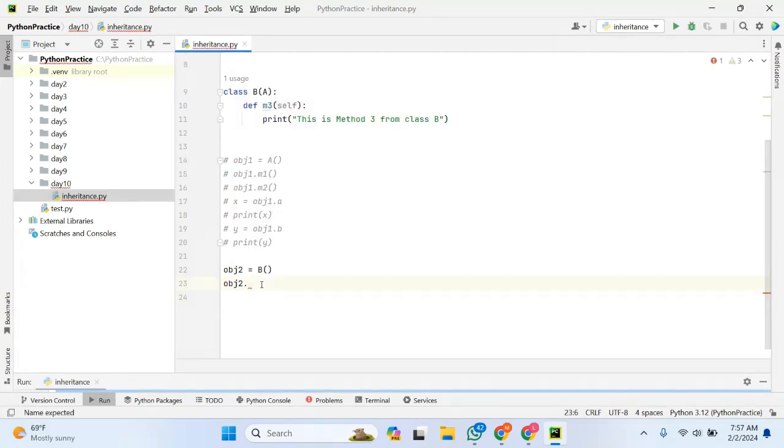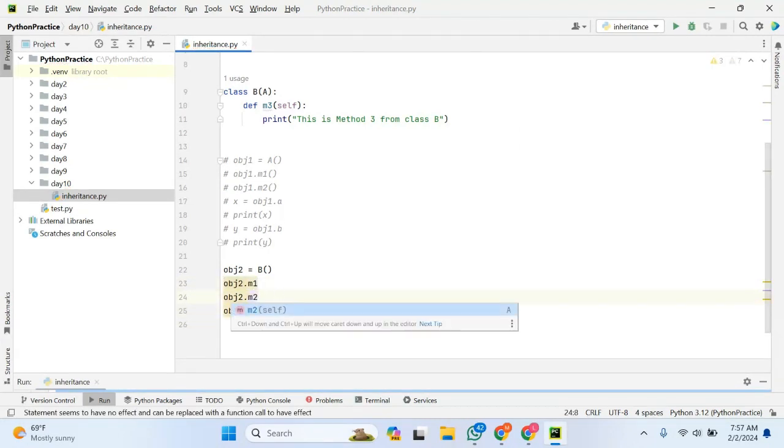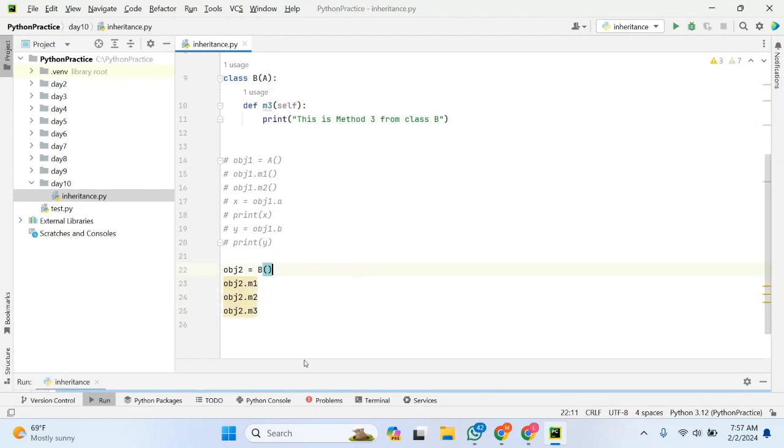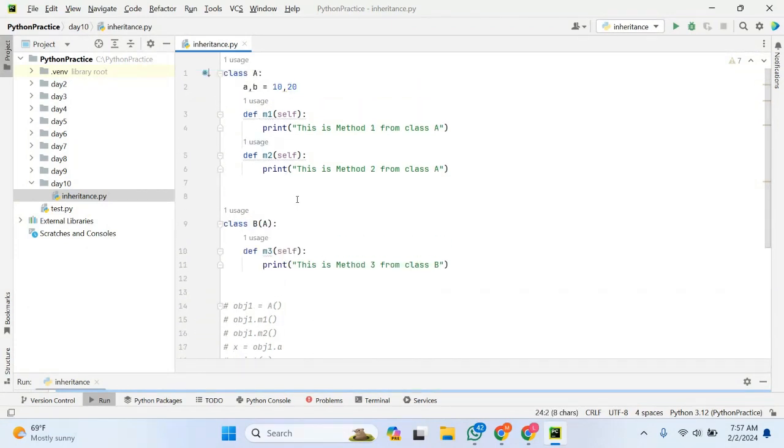So let me try to use that. M1, similarly M2, similarly M3, right? M2 as well as M3, right? So when I use M1, this M1 belongs to class A, this M3 belongs to class B, which is nothing but a child class or a derived class or a subclass. So M2 belongs to class A, the parent class.